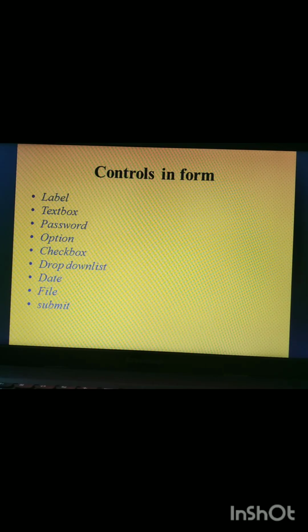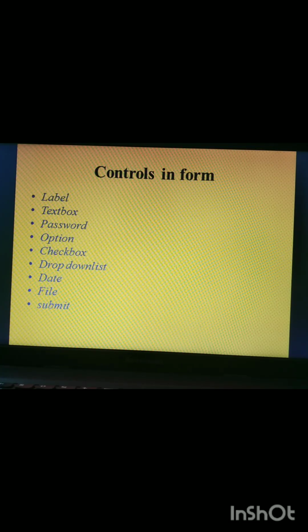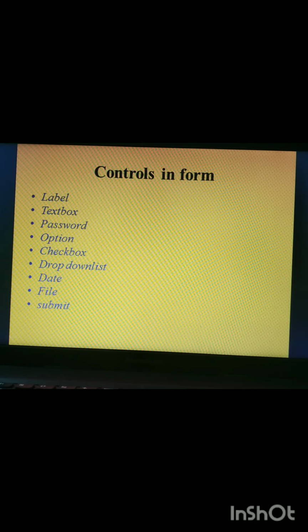Next one is option. Option is an option button. It is used to select any one of the options from many of the choices. Next one is checkbox. Checkbox is similar to option. The only difference is in option we can select only one option. In checkbox we can select more than one option.